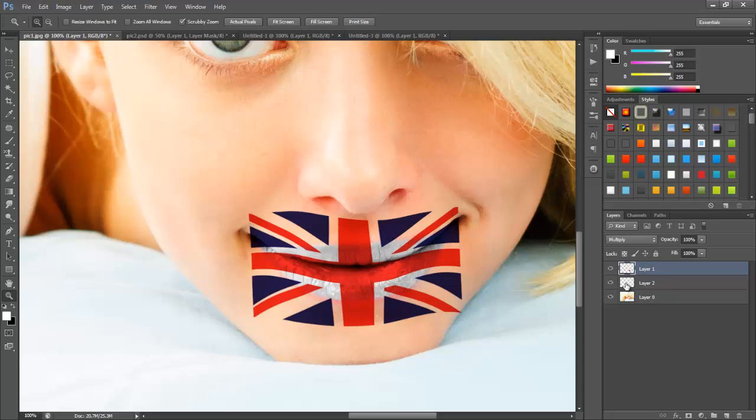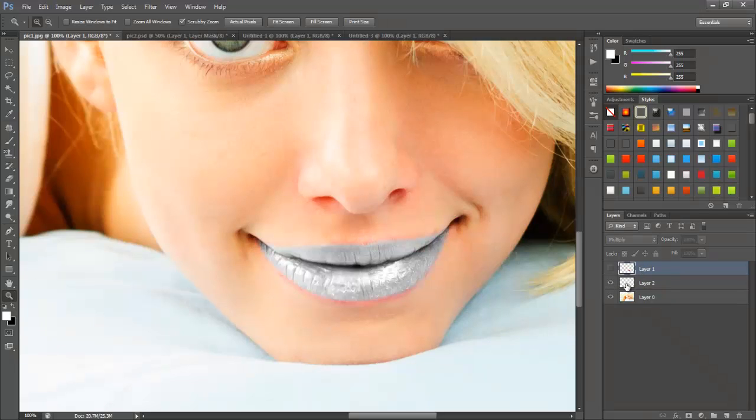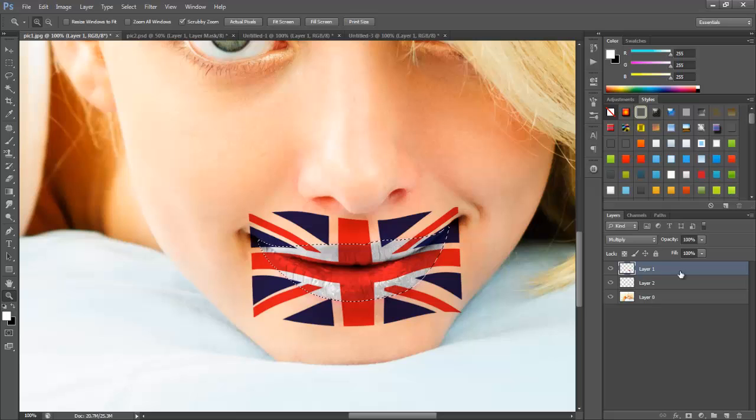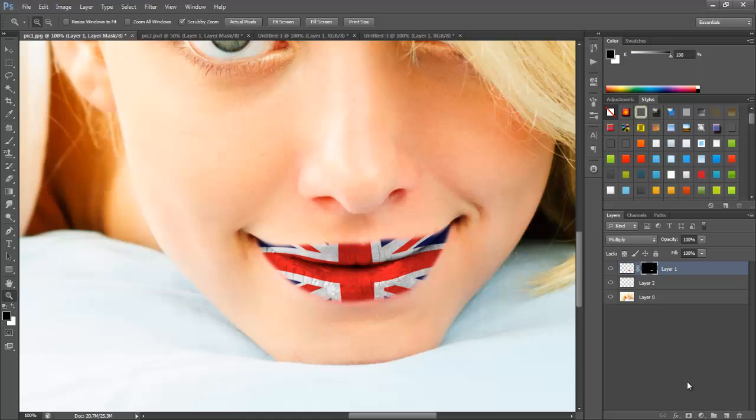All right. So now, with this selected, we're going to come back to this flag layer here, and we're going to make a selection of this lip layer that we created. So hold Command or Control and then click to apply the selection. Click on your flag layer, and then you're going to click this button down here, which is layer mask. So go ahead and click that, and that basically knocks out anything on the outside by creating this layer mask.